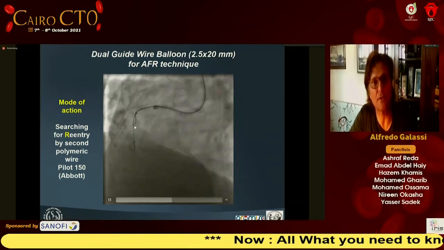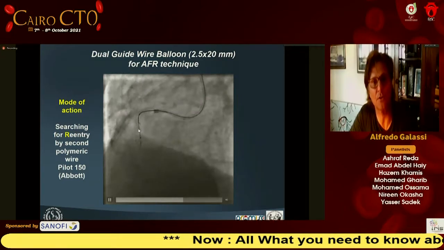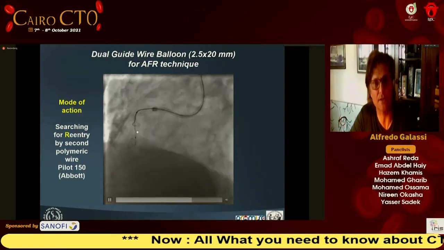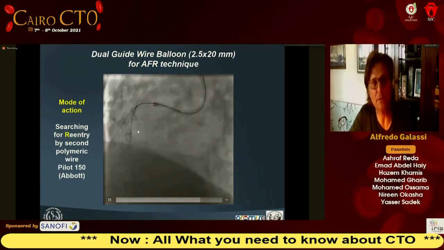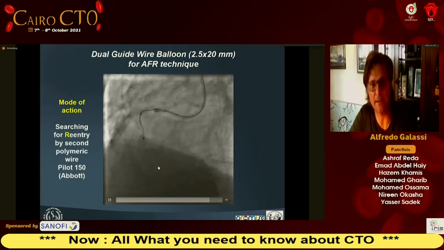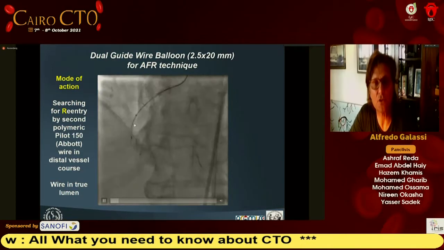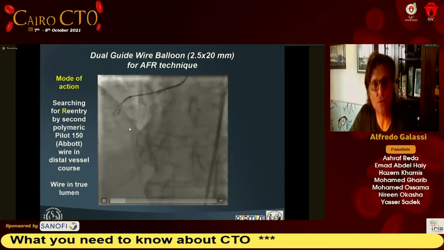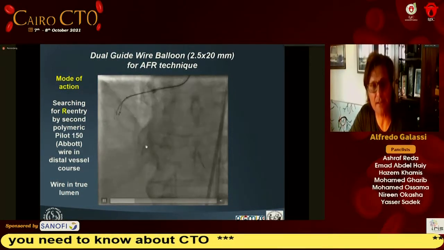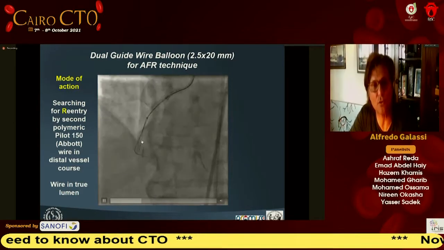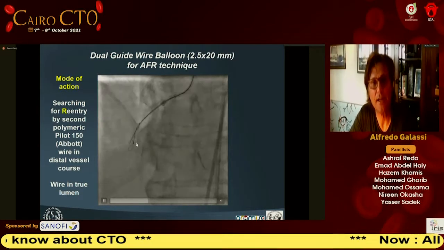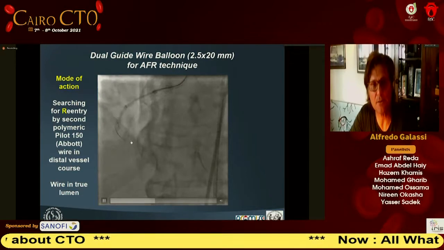You don't need a very stiff polymeric wire, a very soft one. But you have to work a little bit to look for that. And you can see that it is almost there. Unfortunately, this wire enters the true lumen, then exits the true lumen, and then re-enters the true lumen after that curve. And this is something that usually happens with this fenestration.